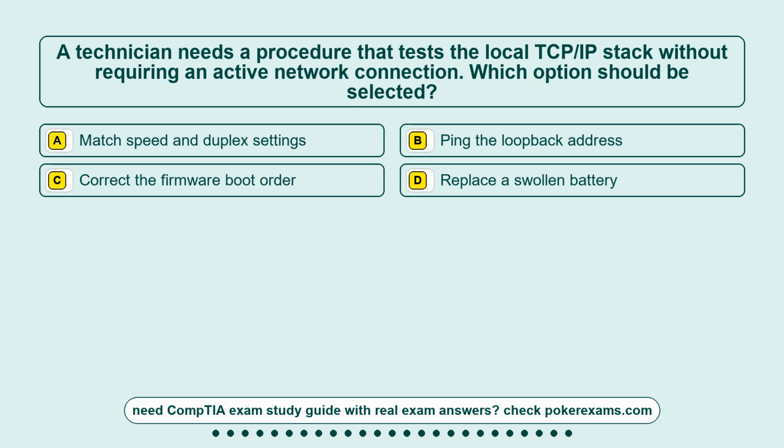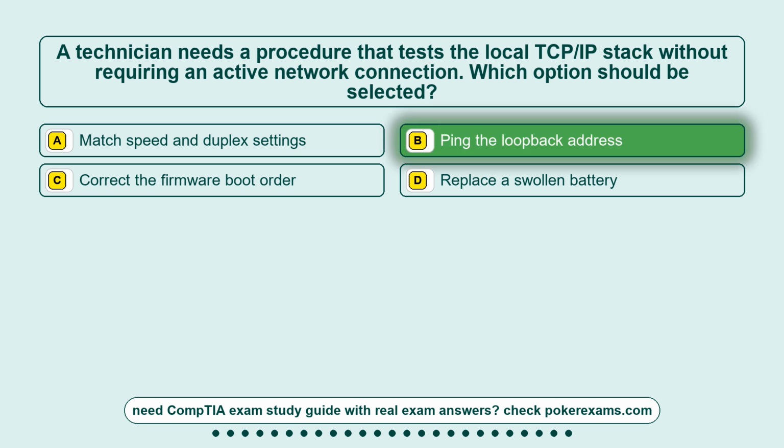Question 17. A technician needs a procedure that tests the local TCP/IP stack without requiring an active network connection. Which option should be selected? Option A, match speed in duplex settings. Option B, ping the loopback address. Option C, correct the firmware boot order. Option D, replace a swollen battery. The correct answer is option B, ping the loopback address.